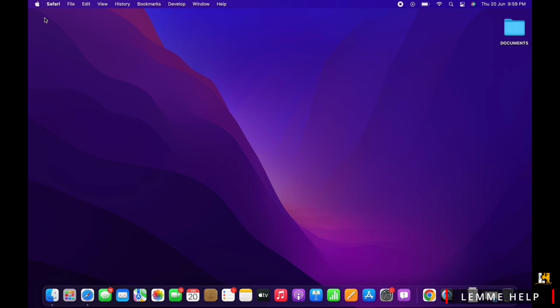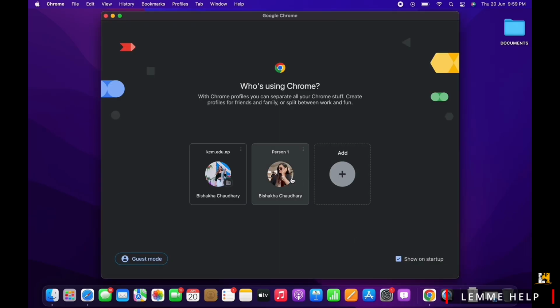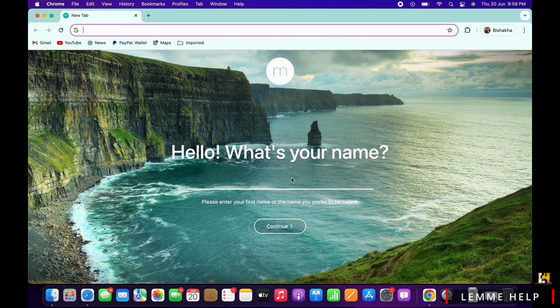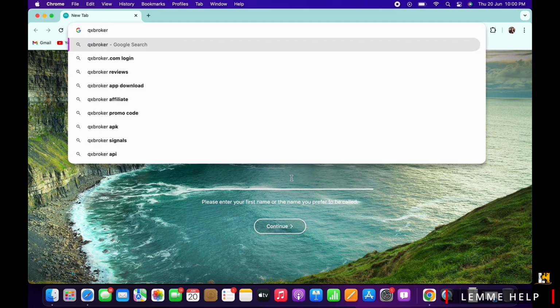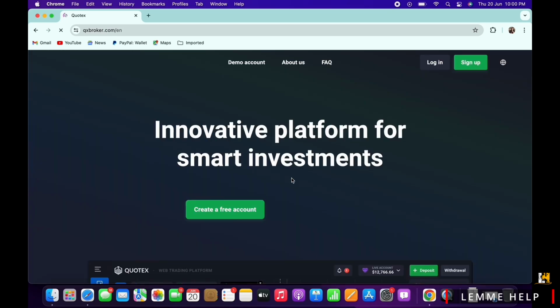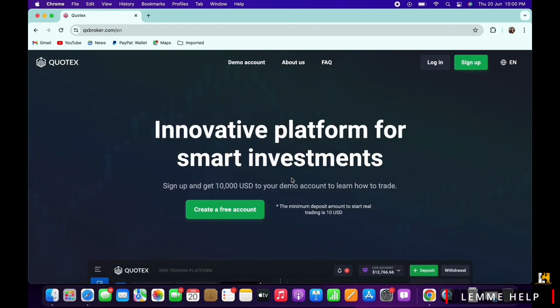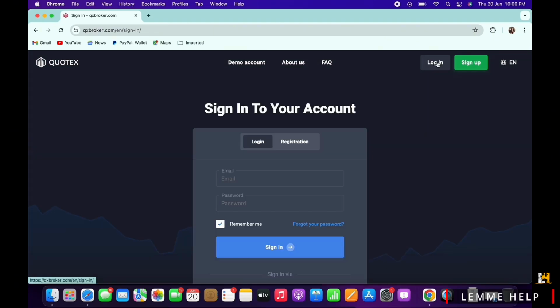Firstly, go ahead and open your preferred browser and in the search bar, search for www.qxbroker.com. You will be led to the official webpage of Quotex. Here, tap on the Login button on the top right of your screen. You will then be led to the login portal of Quotex Trading. Go ahead and enter your email address and your password.